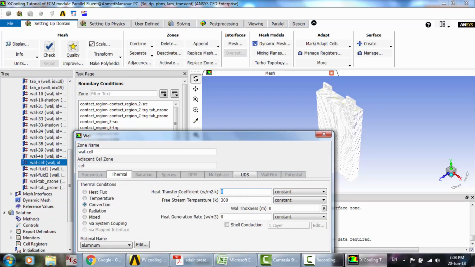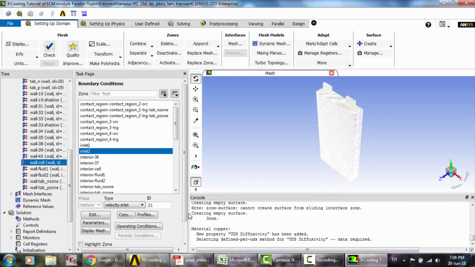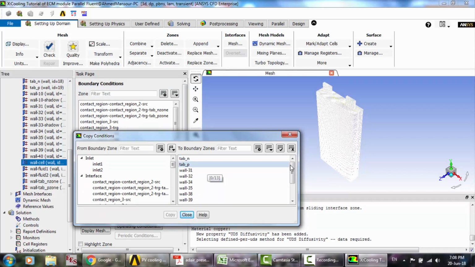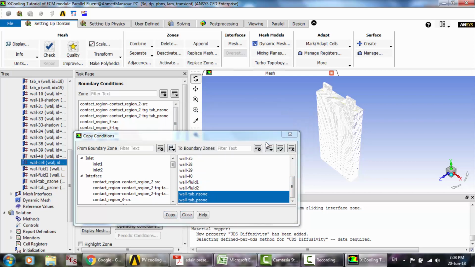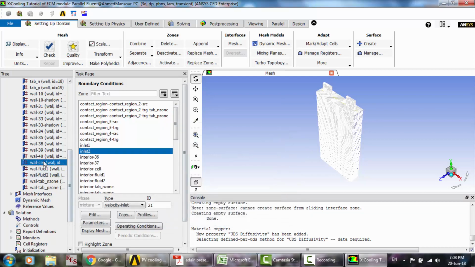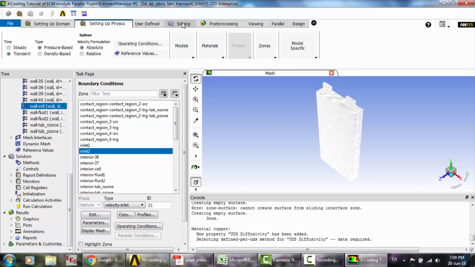Due to the chemical reaction, we have here 5. Okay, we're going to copy it to the walls, no, for the walls of the battery, not for the fluid. The fluid is the cooling fluid. Okay, now we have just finished this, and now this transient.